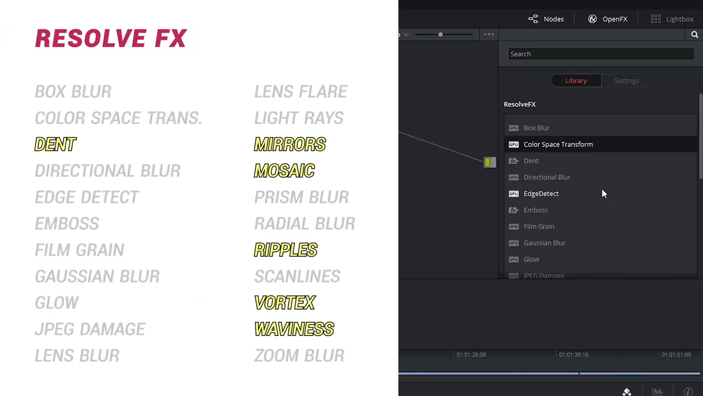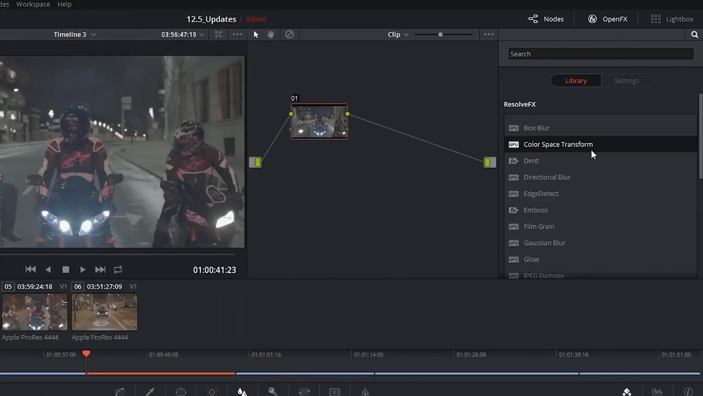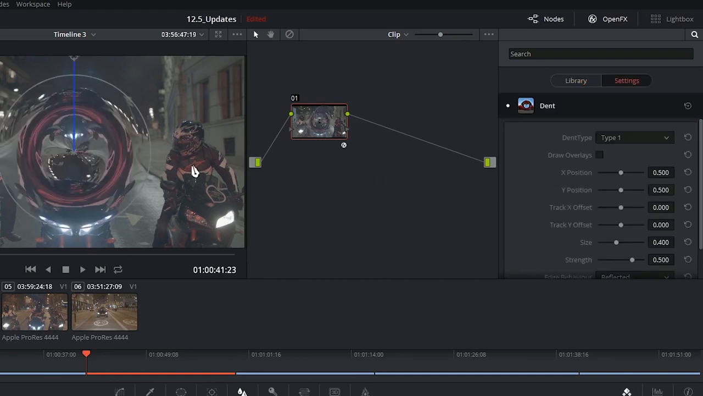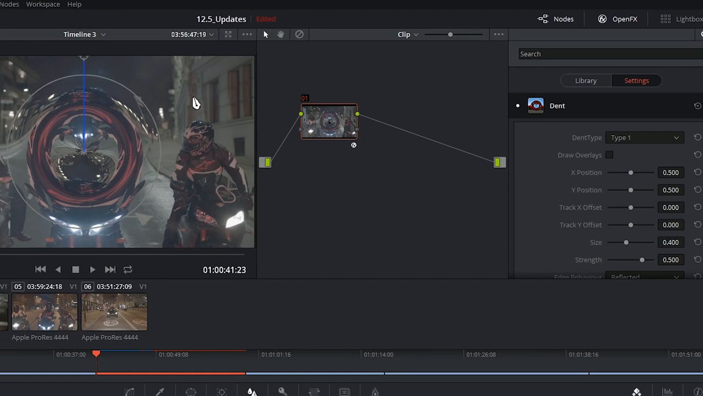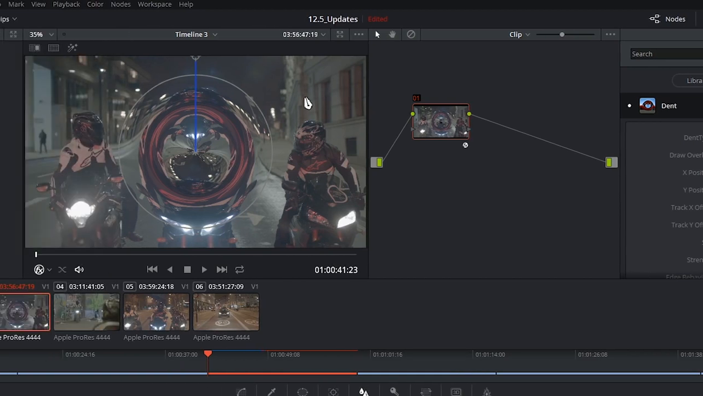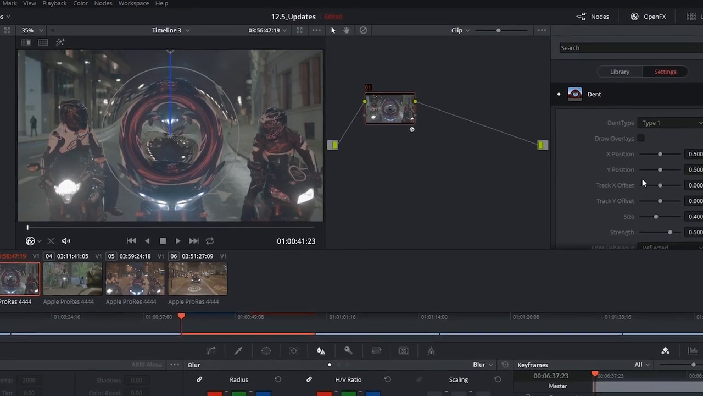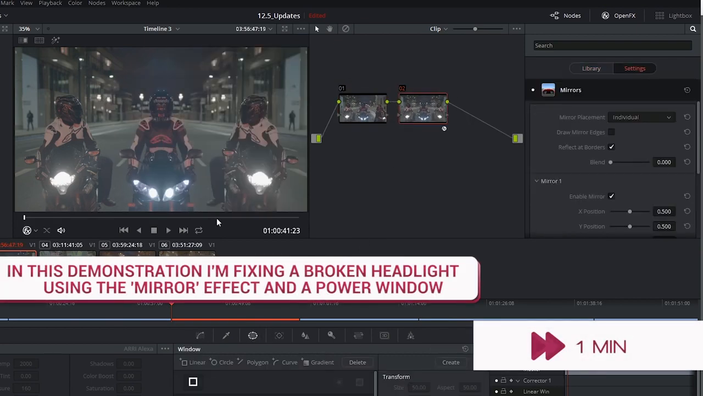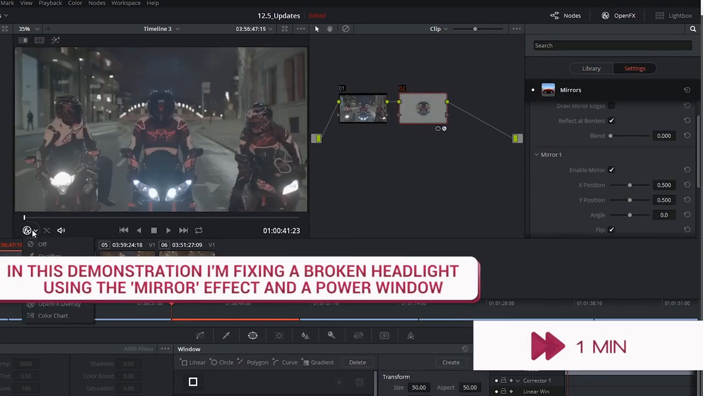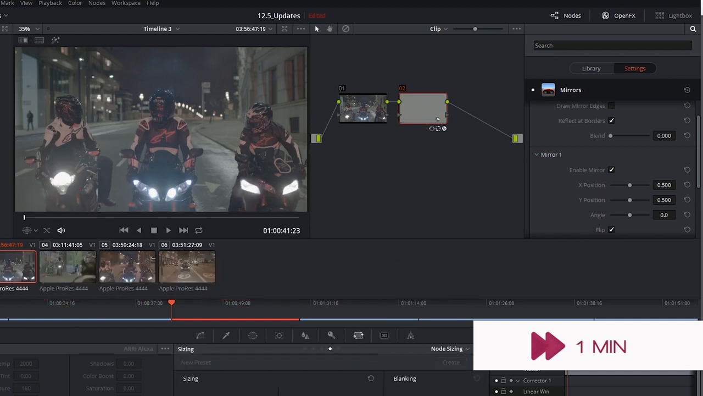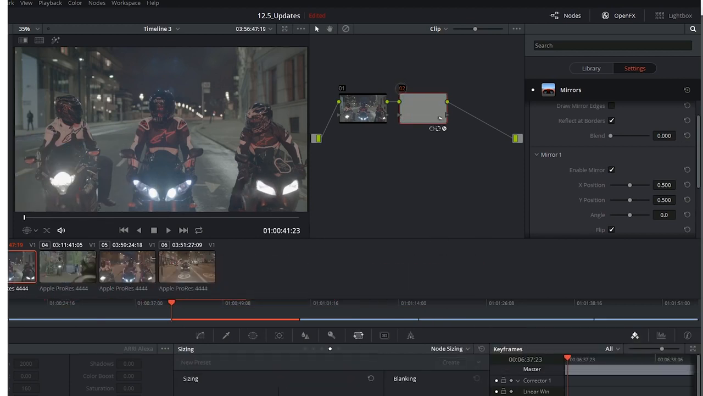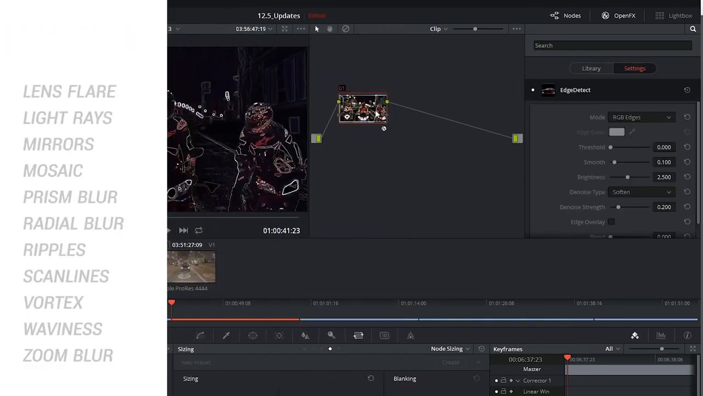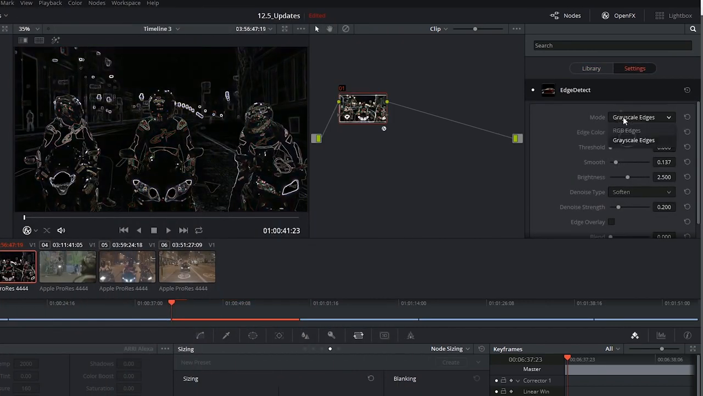You then have some effects that will apply the more physical nature of the frame of your image. So things like dent, mirrors, mosaic, vortex, and waviness will have some pretty significant impact on the way the image looks. And at first glance, it might feel like they're not very practical, but you have to keep in mind the amount of control that you have in the settings and how you can tweak these to achieve a very specific and perhaps desirable look, especially when you combine that with some of the other tools that you have in DaVinci, like for example, the power window. There's also some more stylistic effects like edge detect, emboss, and ripples.